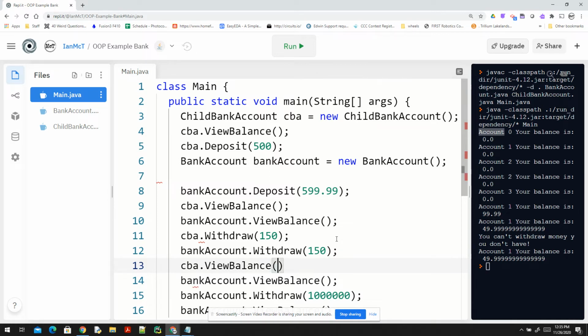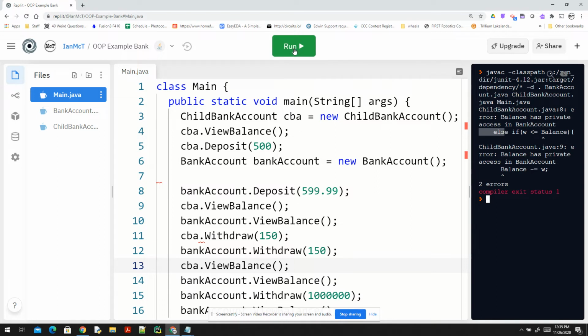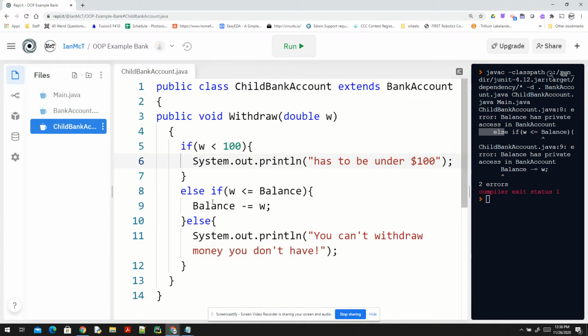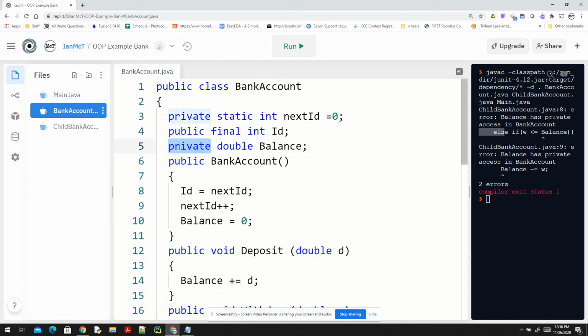So let's try this. I think I've got an error here. I've got to figure that out. Okay, so here's the problem. I'm trying to access the balance, and I can't because it's private. So this is where I can change this to protected, and this allows me to access it from my children accounts. So that should solve that particular problem.